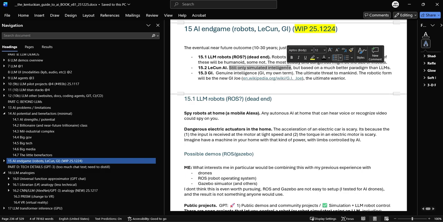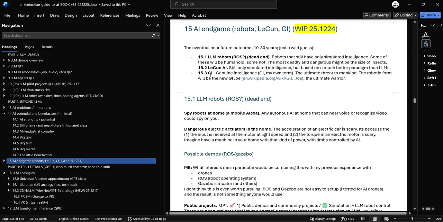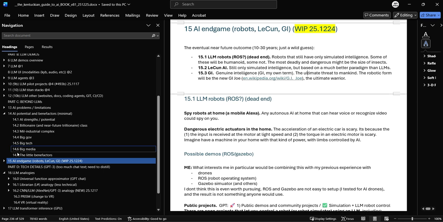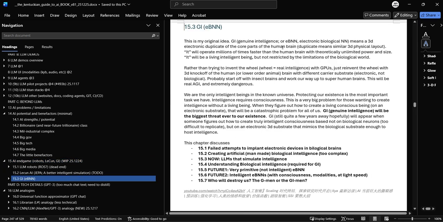But what really concerns me, and this is my original idea that I've not seen anywhere, is genuine intelligence. I think this is going to be the ultimate threat to mankind. This will not happen for the next 10 years or so. And I'm not trying to be dramatic or anything, but eventually there's going to be pressure to have real intelligence. It's my firm belief that there's only one way to do that.